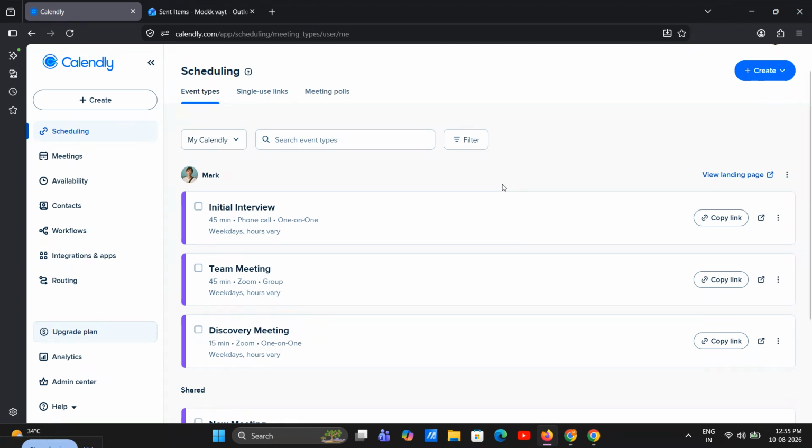Next, find the event you want to share. This could be a one-on-one meeting, a discovery call, a personal appointment, or any other scheduling page you've already created in Calendly. Once you've located it, click Share. Calendly makes this part really simple because it gives you a direct way to copy and distribute your booking link without having to manually build anything yourself.